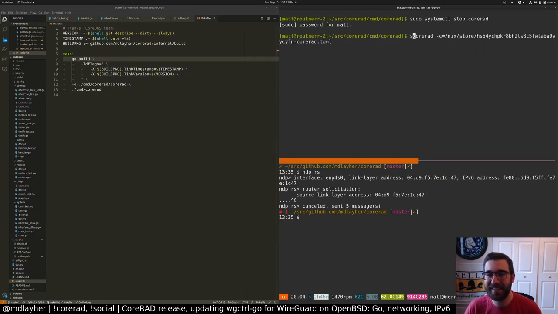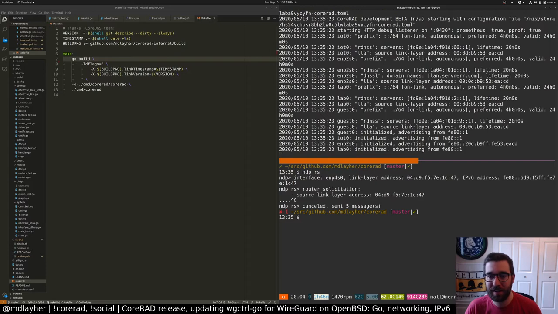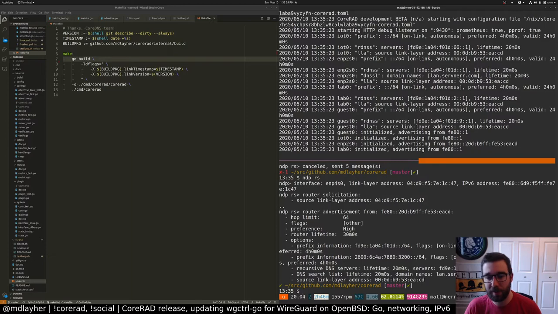Let's see here. So we'll do sudo for now. It's fine. Yeah, okay, so this is CoreRAD beta serving my LAN. NDPRS. Okay, we're good. Looks good.